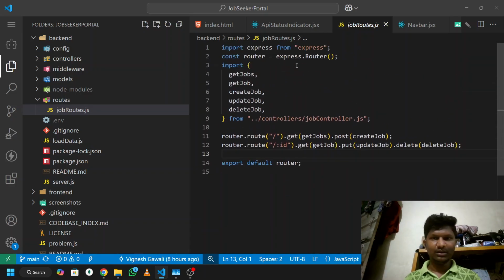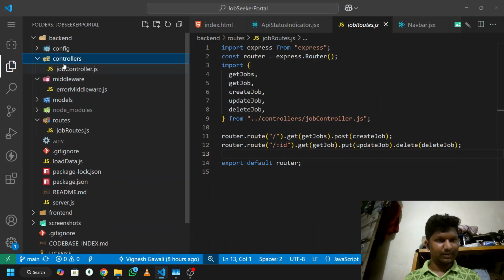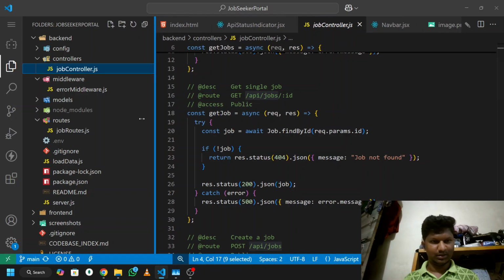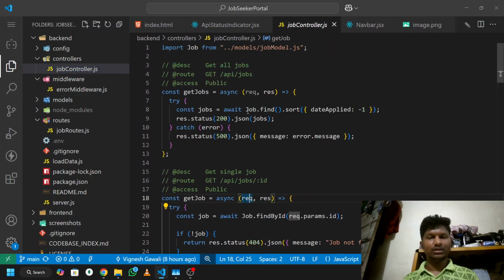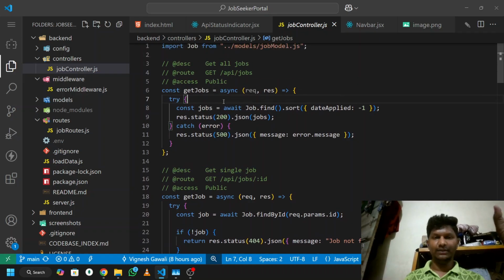And let's get to our controllers. Yeah, so this is my controllers file. Here you can see all the different controllers, and I have imported my model over here also. So you can see the different controllers which I am using to add different functionality. This is the get jobs function. This is just a basic function which gets all the jobs from our database. Nothing special over here.